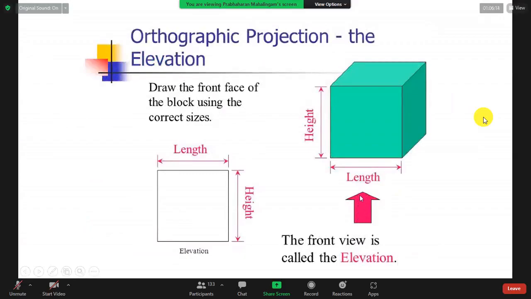The arrow mark is the line of sight. Line of sight is given to you, and that is called the front. The other side or end, the top, is called the top view. So the front view is called the elevation. Normally we say side elevation and front elevation; the top we don't call top elevation.